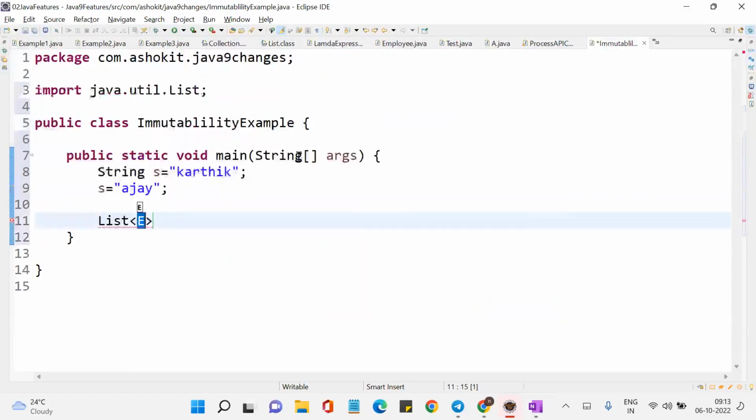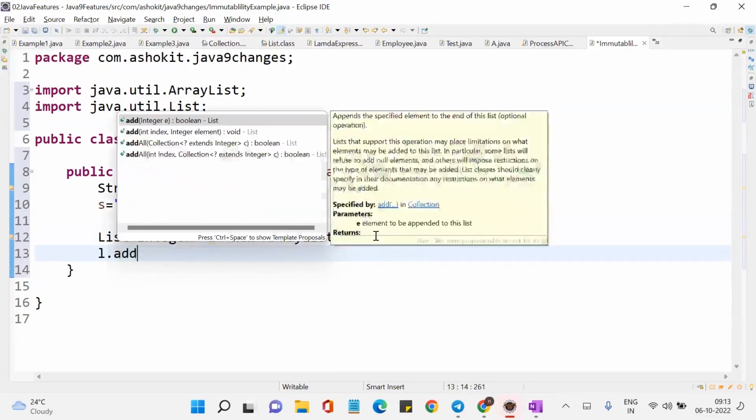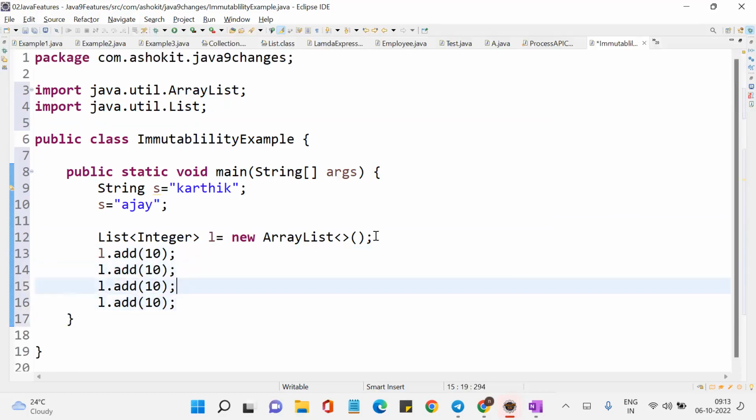Now I want to make, so let me create one integer list. L equal to new ArrayList. Now here, can I say that L is an ArrayList? Yes or no? Now I want to make this list immutable. So I'm adding some elements, I'll add 4 elements: 10, 20, 30, 40. So L is a list which has 4 elements.